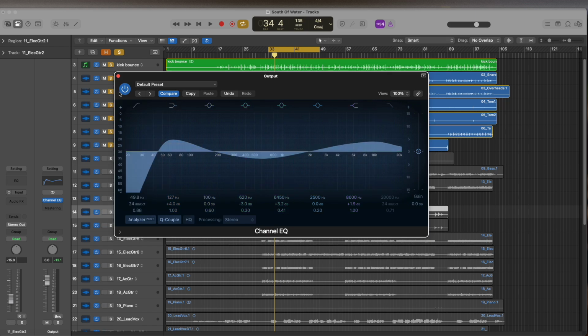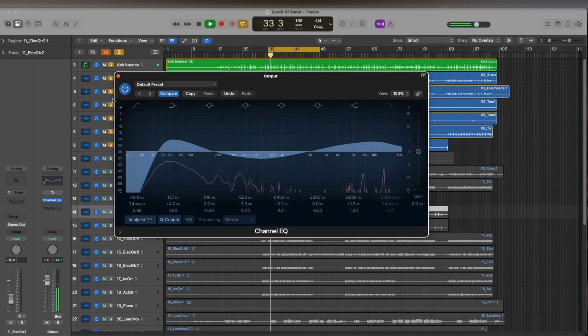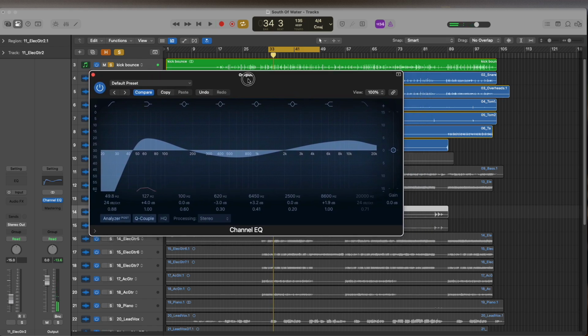So just a quick demonstration again, before and after. I'm not saying that that sounds necessarily better, but you can hopefully hear that it does sound different. So that's a quick demo of EQ in Logic.